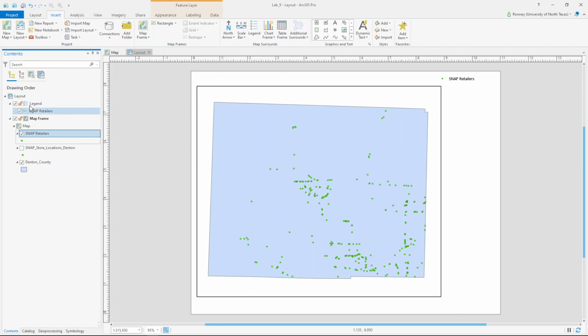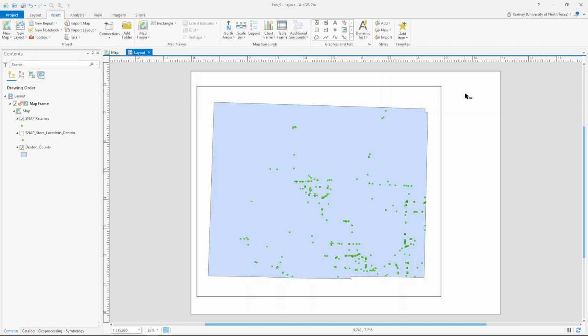I'm not going to go back into that and show you how to do all that stuff because you should know. But I do want to highlight you want to remove those underscores and change the names to read something logical. Add your north arrow, scale bar, authorship, all that good stuff. And a title. So this would probably be something like SNAP retailers in Denton County or Denton County SNAP retailers, something like that.